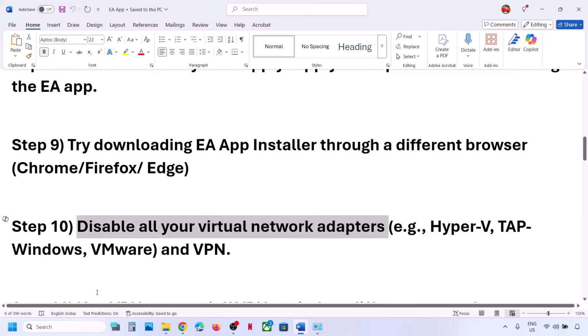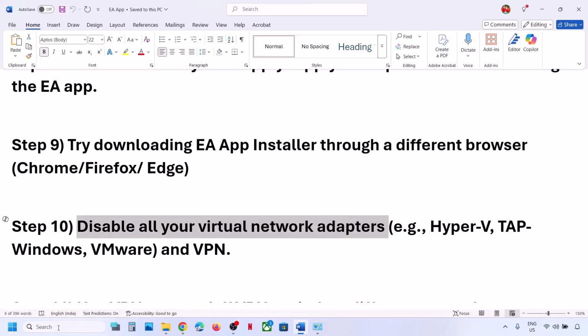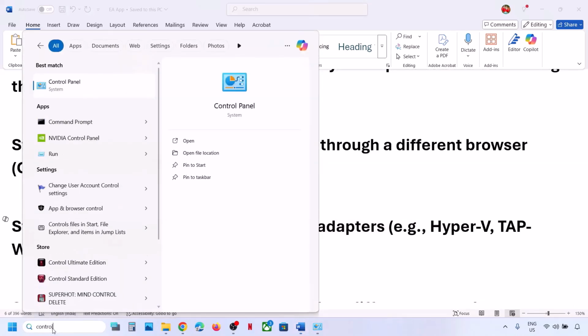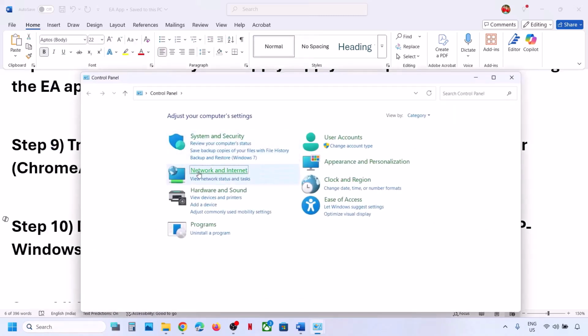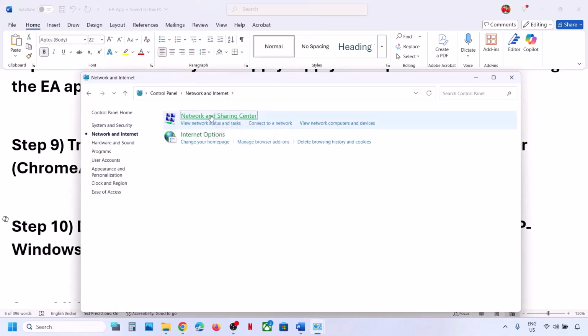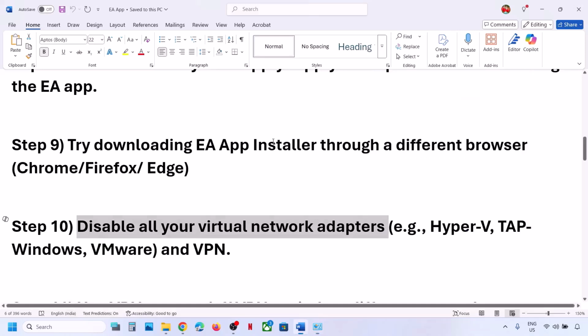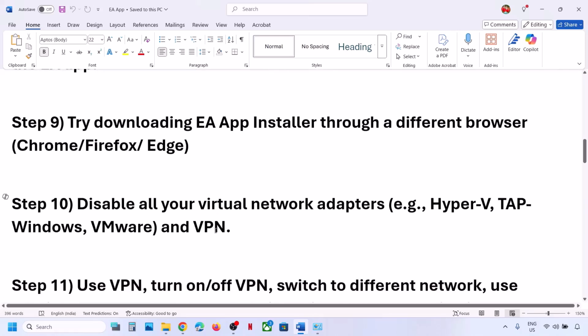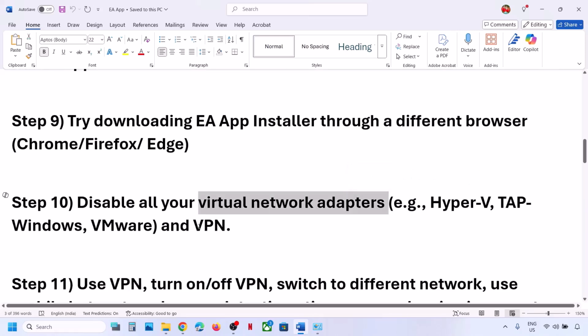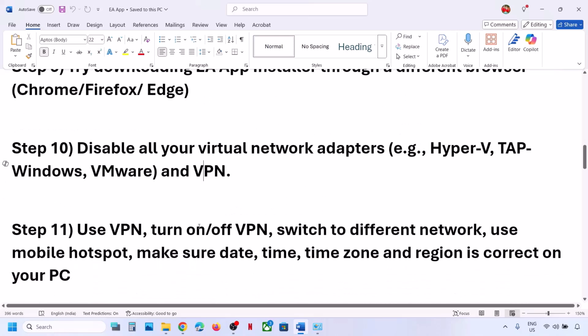Next step is to disable all your virtual adapters. So you can go to Control Panel, and then go to Network and Internet, and then you can click on Network and Sharing Center. Now if you find any virtual adapter over here, you can just make a right click and disable it. So if you have these things, you can try to disable your virtual network adapter, and then you can check. Later on, you can always enable it whenever you want.